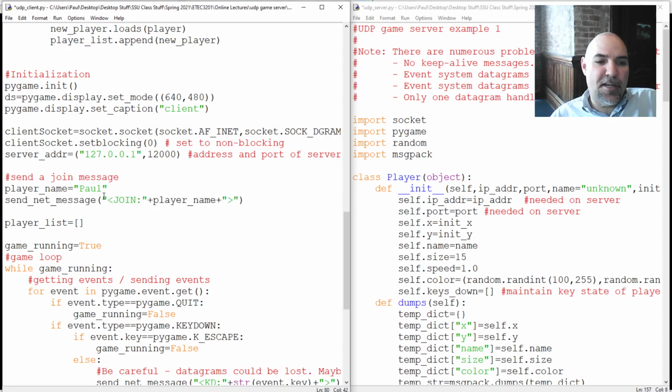Now notice the message I decided on looks like an HTML tag that has inside of it join: and then the name of the player. That's what I decided on. So that means on the server side, I'm going to have to write a processing part of my process net message function that looks for a join event and then adds that player name to the table if they're not already in the table. And then here, player list starts out as empty.